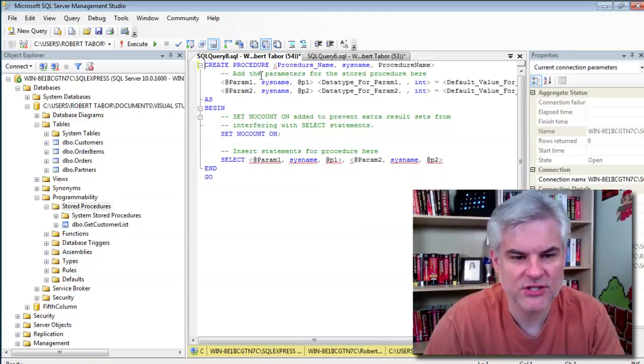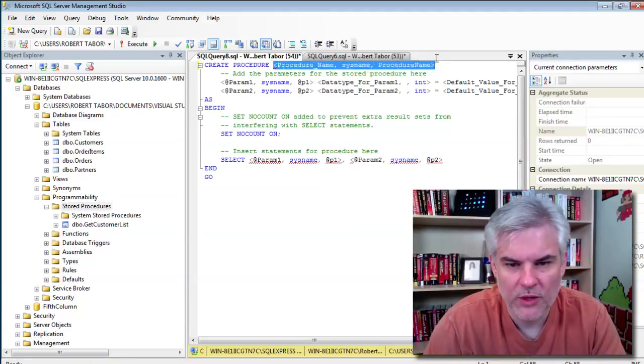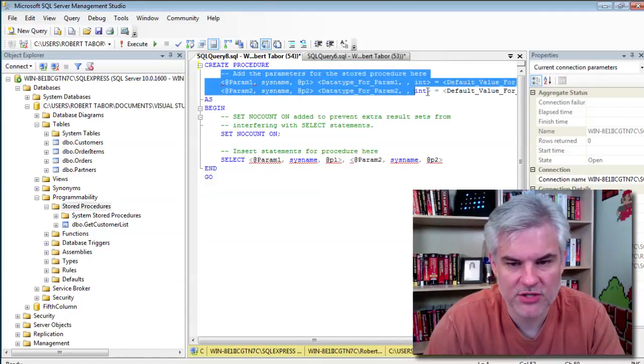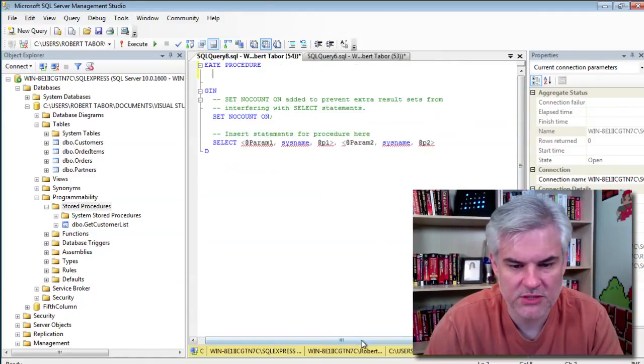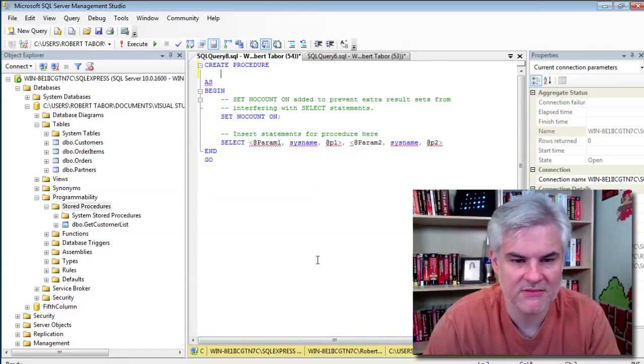So we're now back to just the create procedure. We can just remove this template area. We haven't talked about parameters yet for our stored procedures. We'll delete all of that. We'll talk about that in the next video.